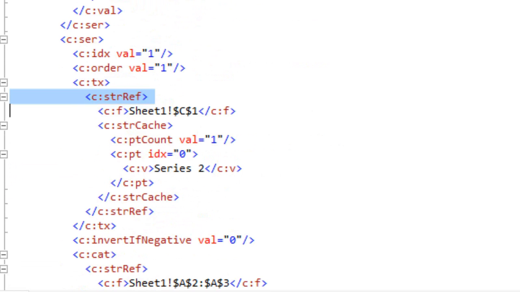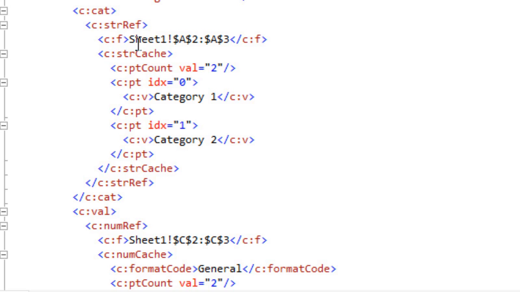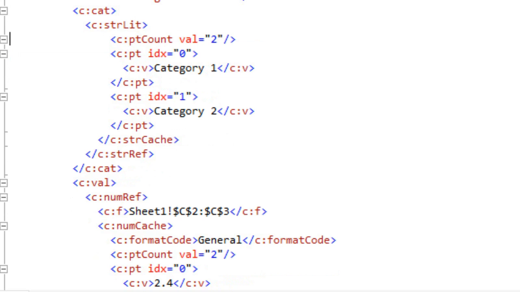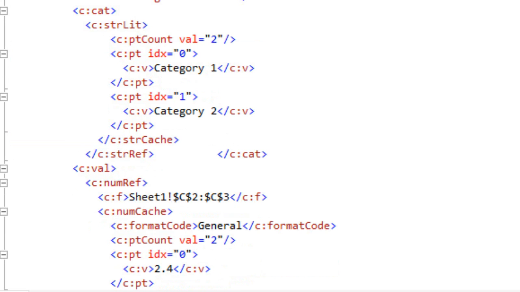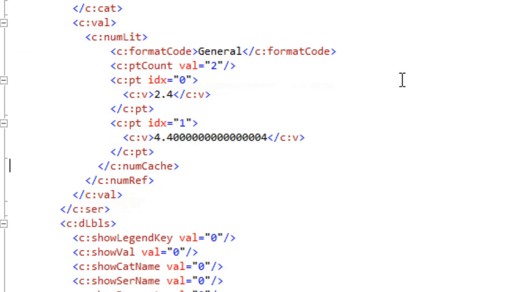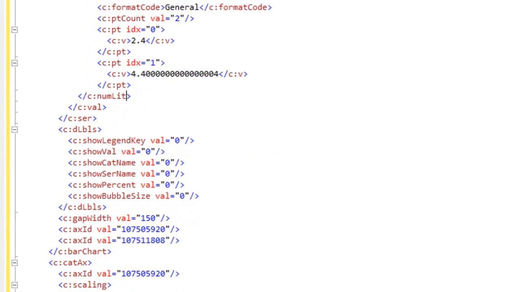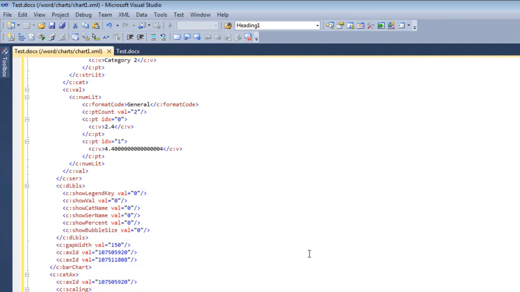Same thing with this tx, delete that and delete that. And same thing with this string ref, change it to a lit, delete those, delete that, and change that to a string lit. And we have one more place to do this. This number ref needs to be changed to a numLit. And we're done. Now I can save everything in that document.